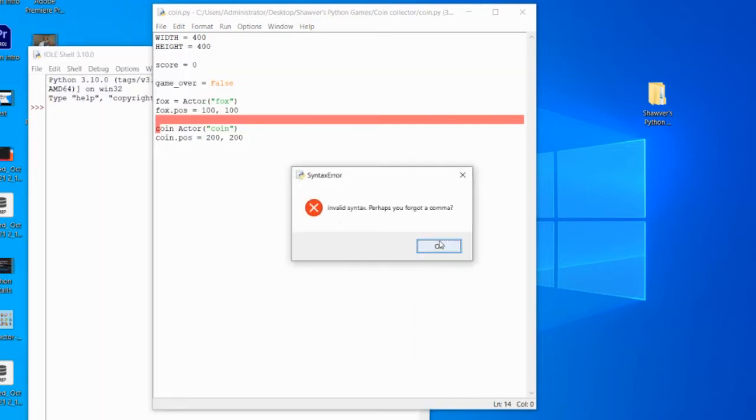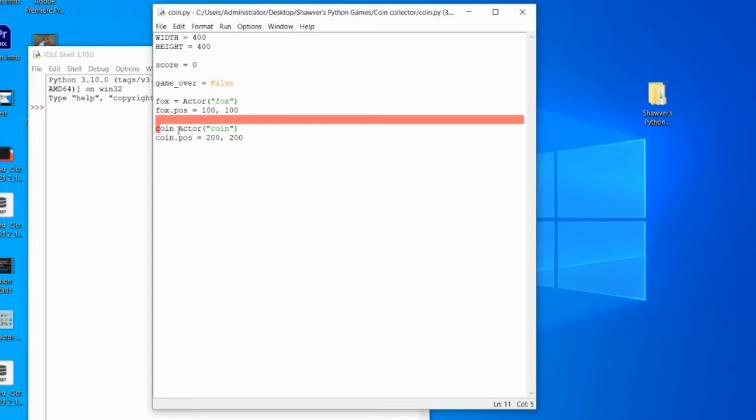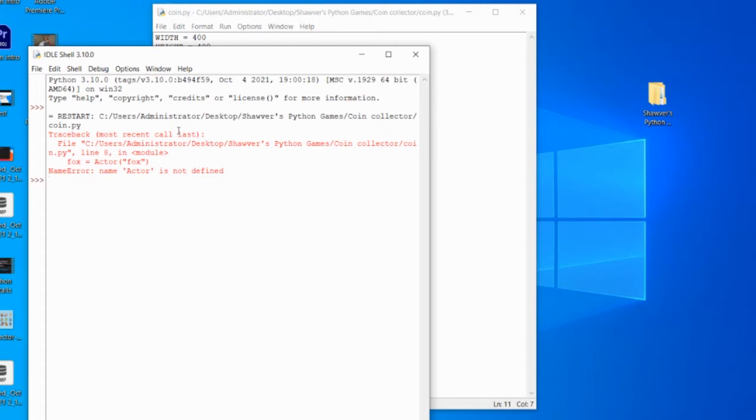Aha, invalid. Perhaps I forgot a comma? Yes, I forgot an equals sign to define my variable. I'll save it and run it again.